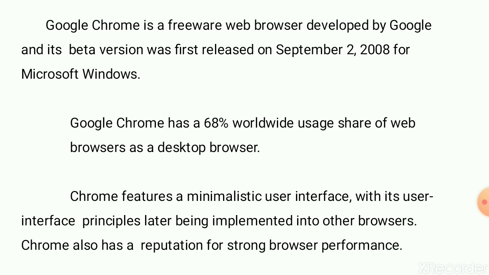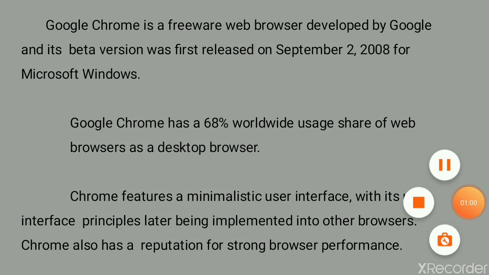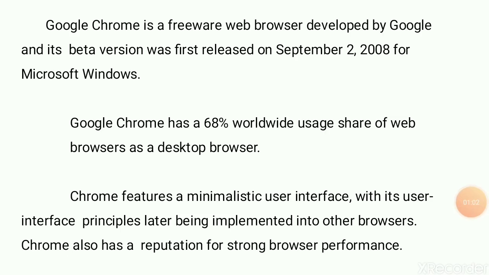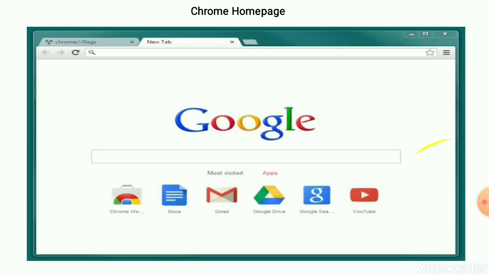And it can be downloaded from the site www.google.com, and almost 70% of people have downloaded Google Chrome as of now and are using it as a desktop browser. And Google Chrome has a strong reputation for browser performance compared with the other browsers. And now I'm going to show the interface.